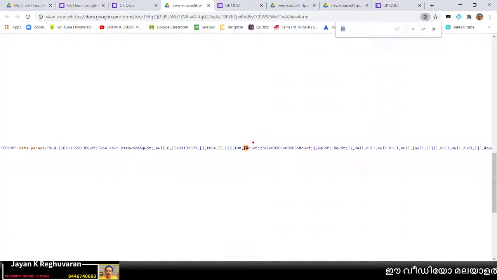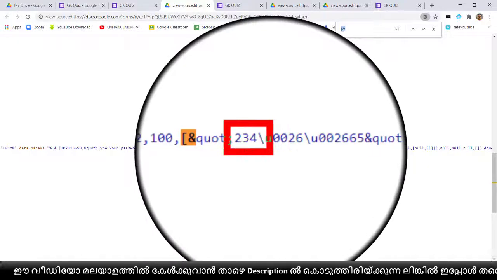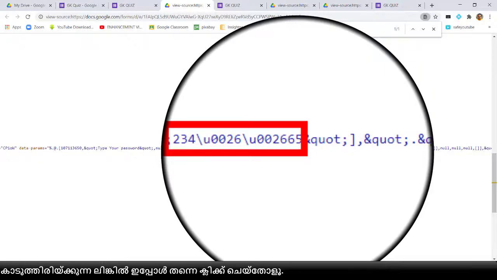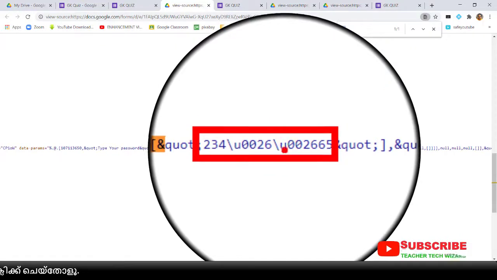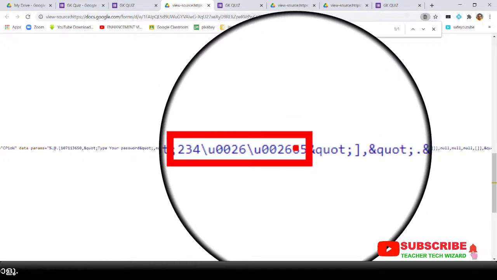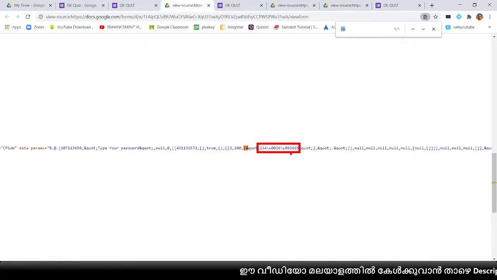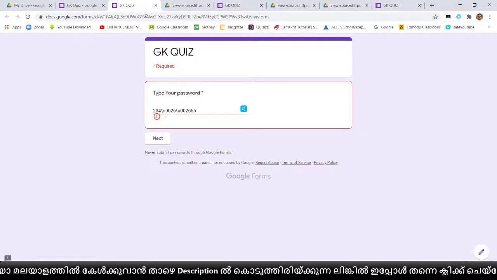See, I will show you. In between two quotes you can see we typed 234 and then the and symbol and then 65, right? So 234, then at last 65. In between 234 and 65 you can see /U0026 again. The thing is, those who don't know what it is will be misled about the password. If they copy this password in, it will show wrong. Okay, this is another method.